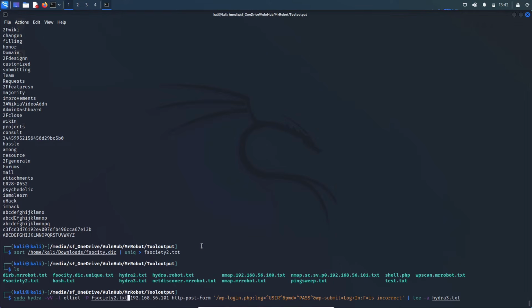.txt. So this is the syntax. sudo hydra -vV. That's asking it to be verbose, so it's going to show every attempt that we make. Then it's saying hyphen lowercase l Elliot. However, if we wanted to specify the name from a word list, we would use an uppercase L, as you can see with the P. P is for password, and I'm specifying that I want it to use the word list fsociety2.txt.